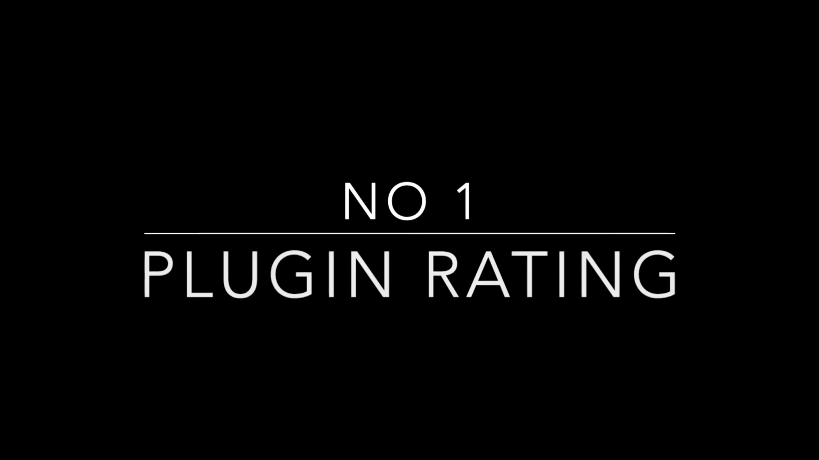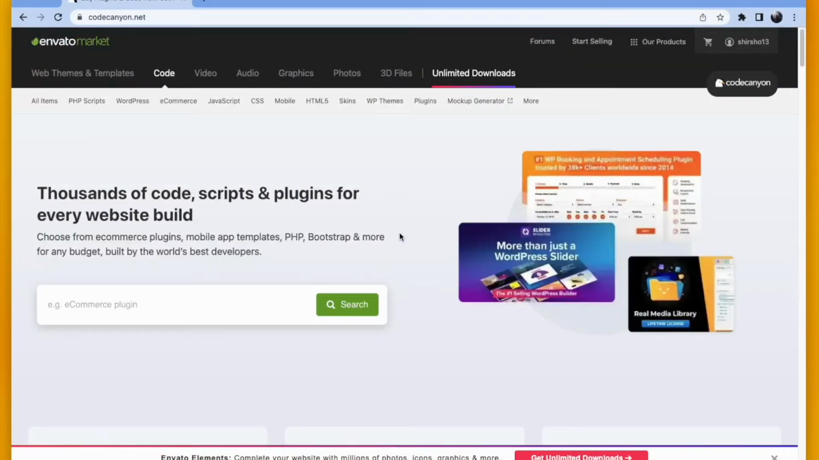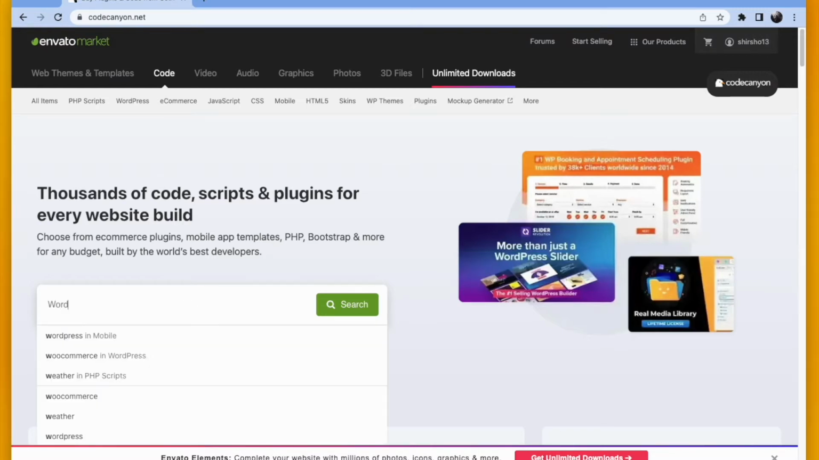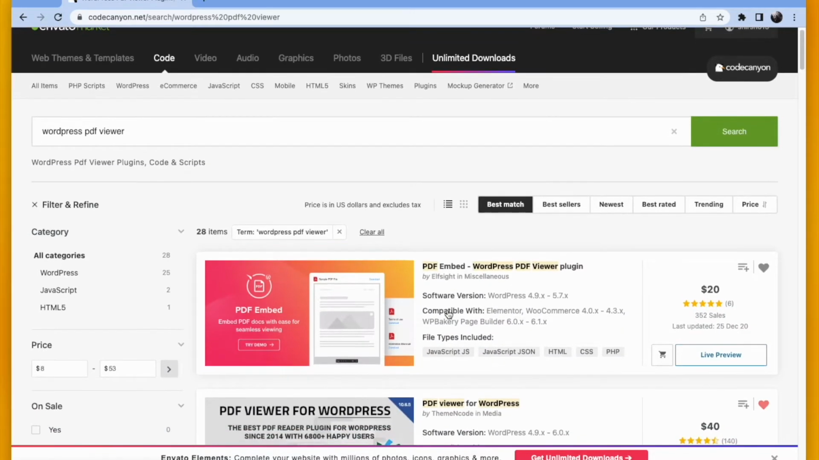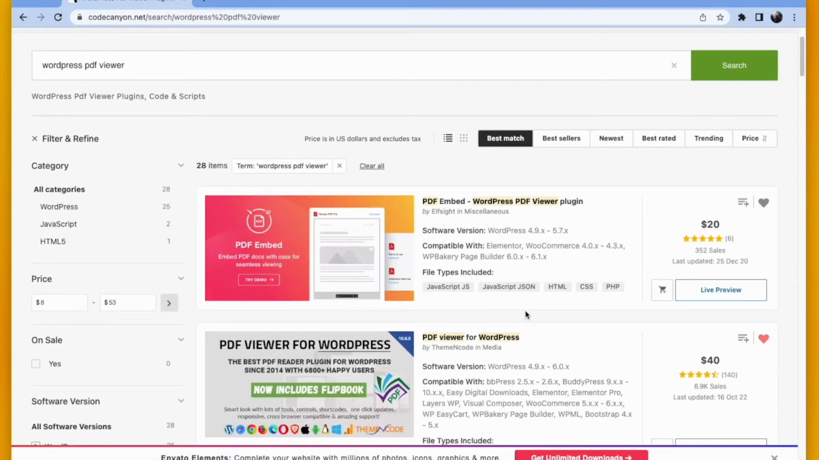So let's get started. Number one point is plugin rating. CodeCanyon is a marketplace for WordPress plugins. A number of plugins are sold on CodeCanyon. Say we are searching WordPress PDF Viewer. If we search it, we're going to see a number of plugins that work as a PDF viewer.